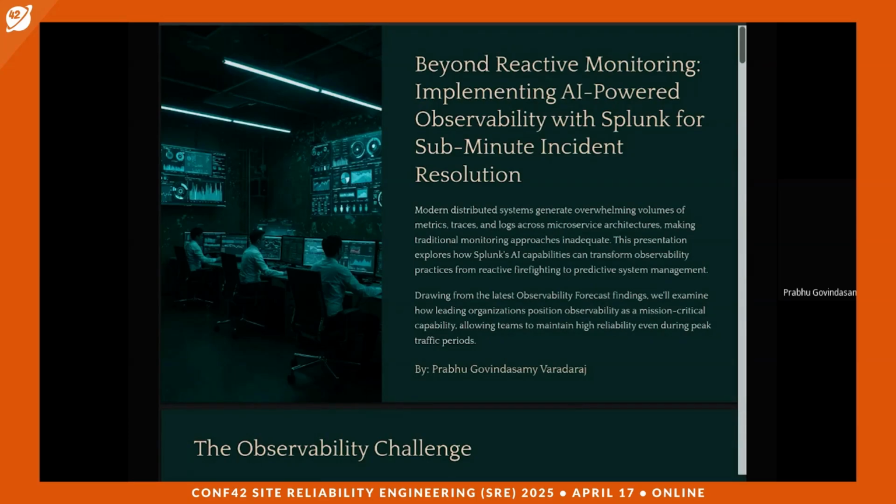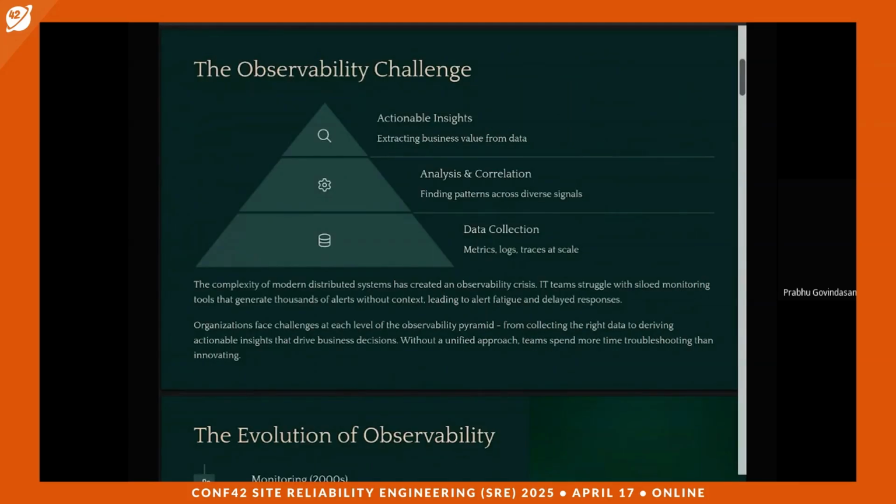By the end of the session, you will have a deeper understanding of how to improve system reliability, reduce downtime, and take control of incidents before they affect your users. Let's dive in. The observability challenge.